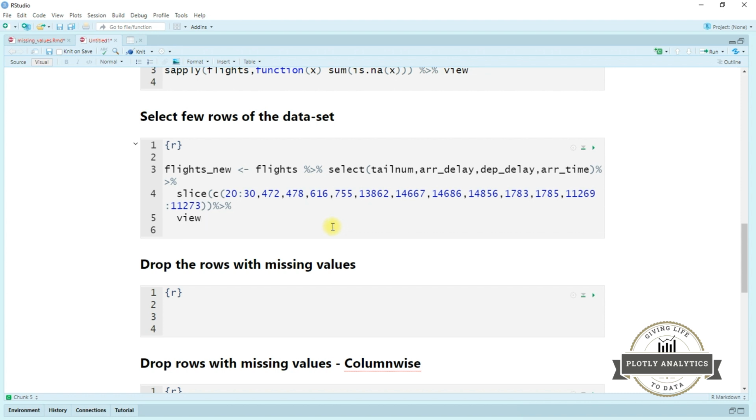I'm going to narrow down the data set to only a few columns. In this case, I'm going to use only 4 columns and a few rows, and I'm going to store this in a new data frame called flights_new.